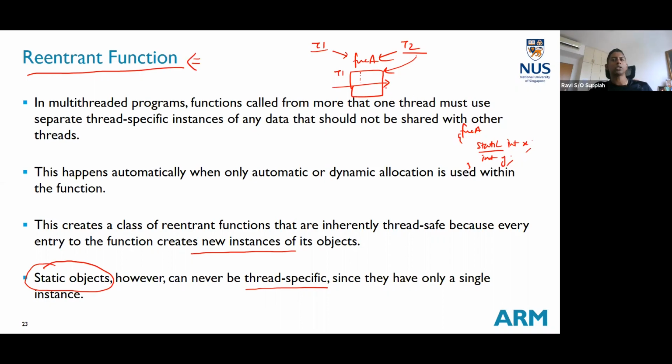If the function is not shared, that means if function A is only used by task 1 and nobody else uses function A, then it's fine. But as long as that function is supposed to be a shared function, then you should not use this kind of static variables inside that function.